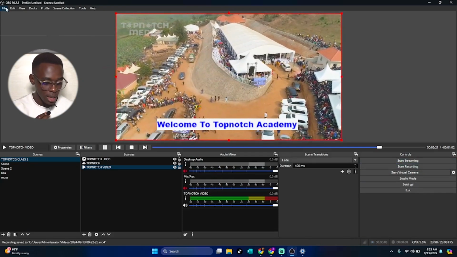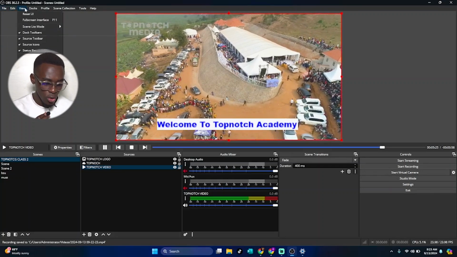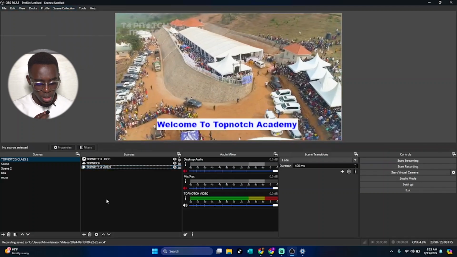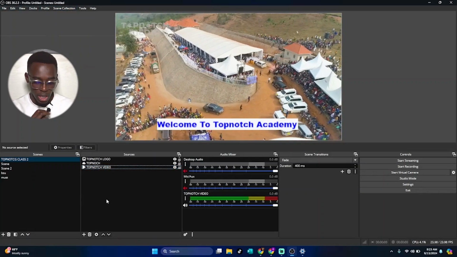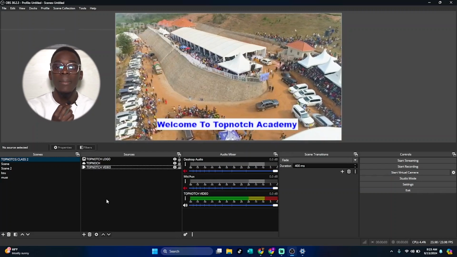Then if we come up here, all these are basically settings for how you want your OBS to appear and how you can use it effectively and efficiently. Yeah, so basically those are the small basics about OBS.